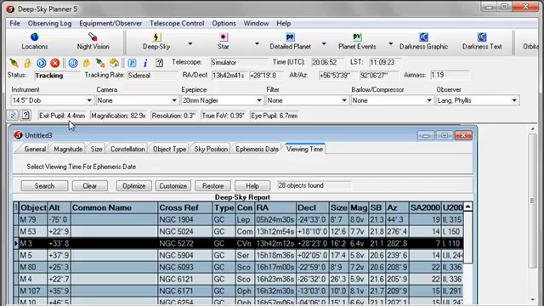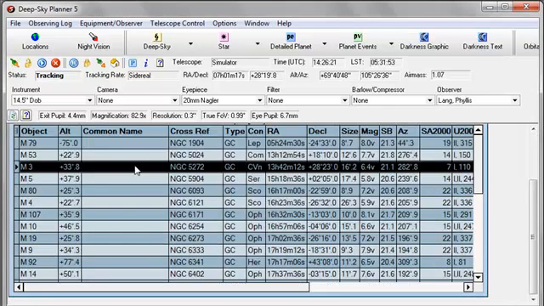For example, using this telescope and eyepiece combination, I get an exit pupil of 4.5 millimeters, which is well within the limitations of the eye pupil of the observer. You can also see the magnification and the resolution, that's the theoretical best resolution, and I can see the true field of view produced by this optical combination, which is well beyond the size of M3. So M3 should show nicely in this field of view.